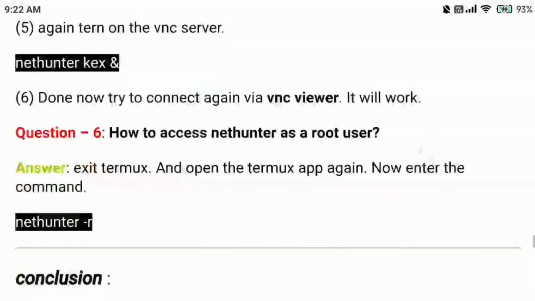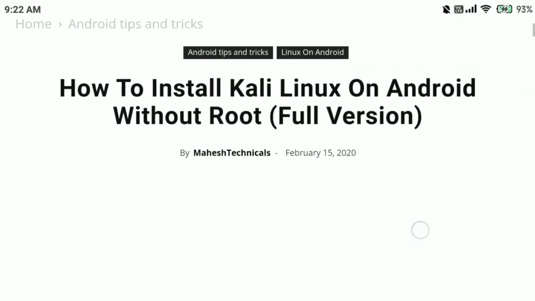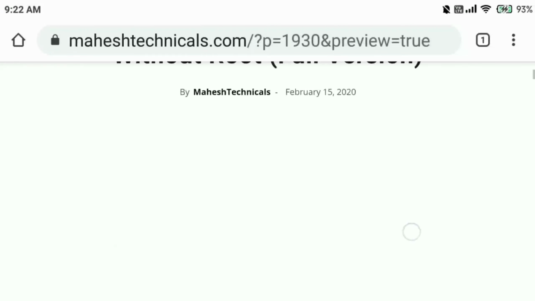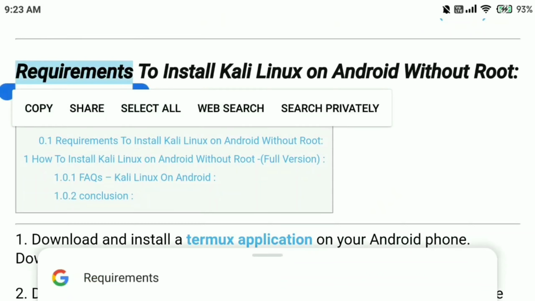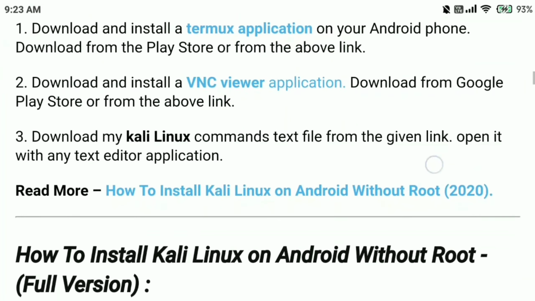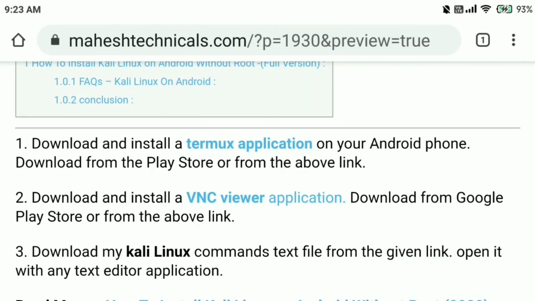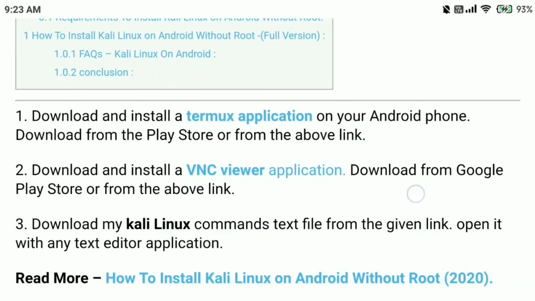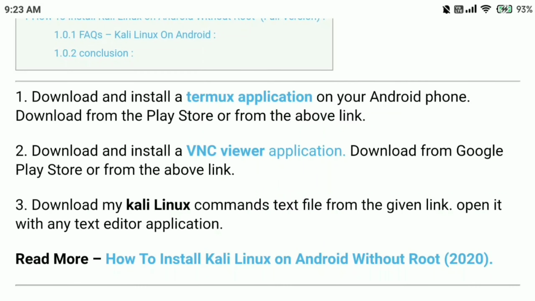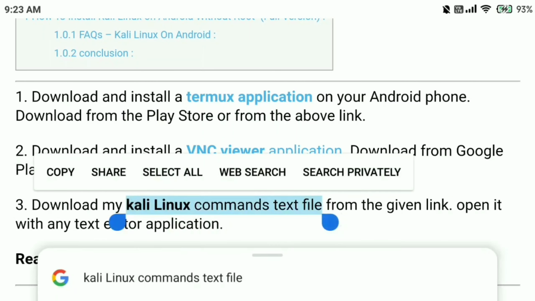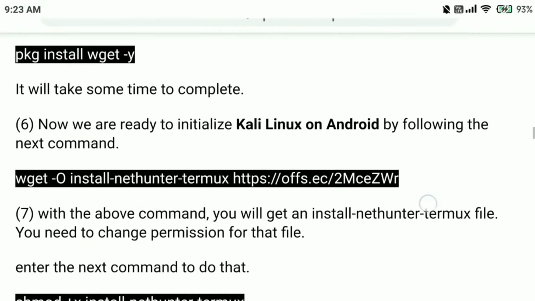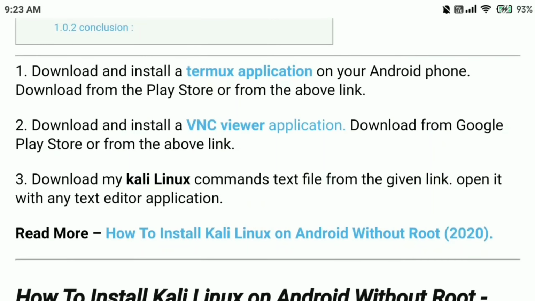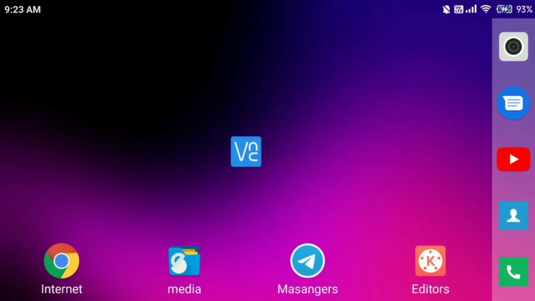Now we have an article here, so follow the link from the video description and you will be redirected here. Here I will give you all the requirements, files, and commands required to install Kali Linux on an Android device. First you need to download the VNC Viewer and Termux applications. Download links are here, and your device does not need to be rooted, because this trick works without root. So download all the files I mentioned here. VNC Viewer and Termux are required and all the commands are here.